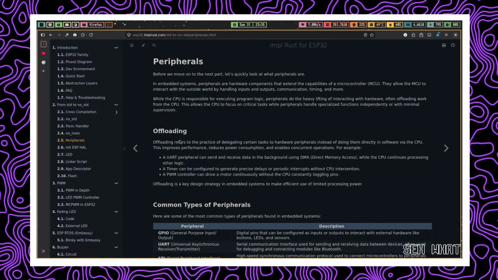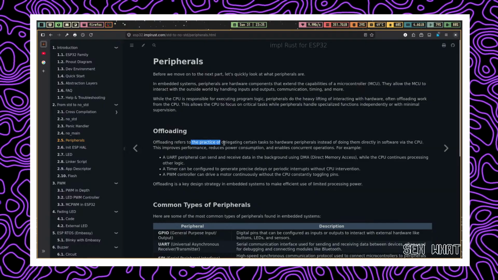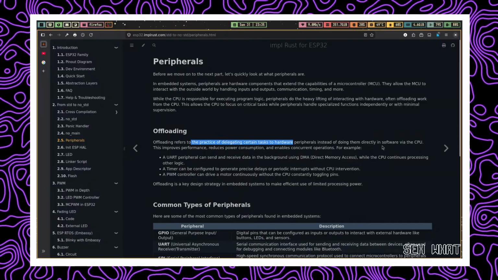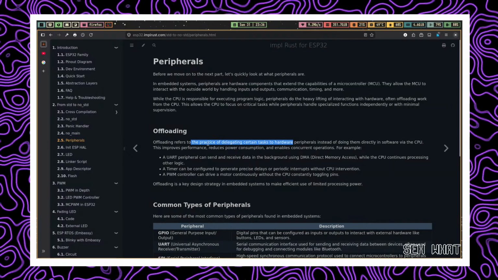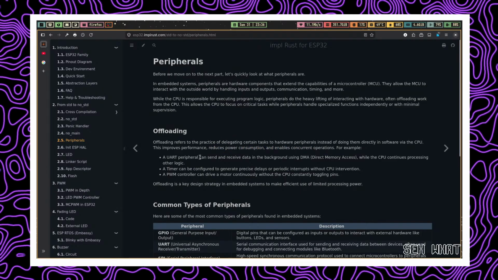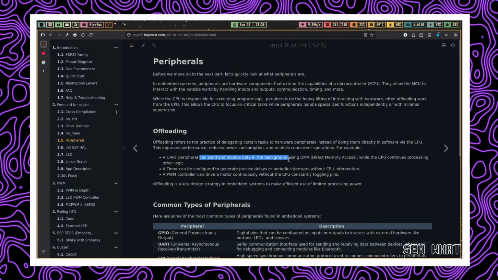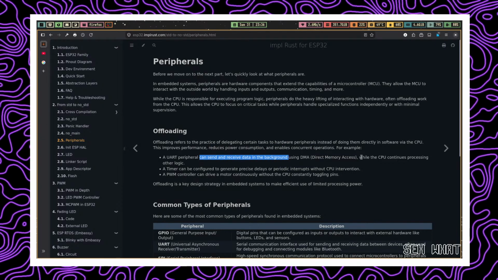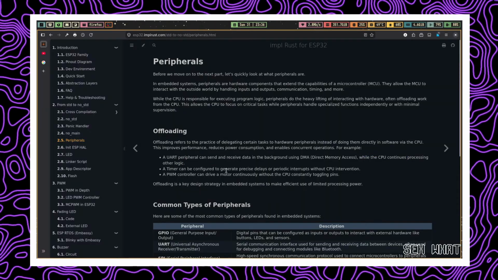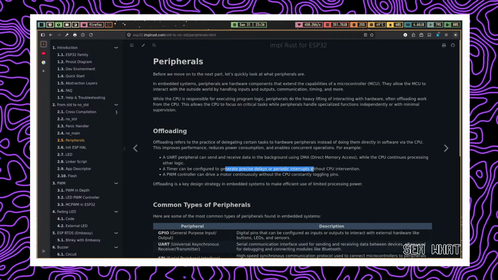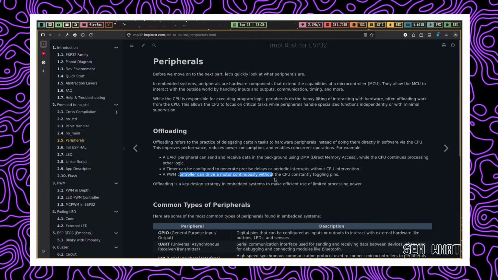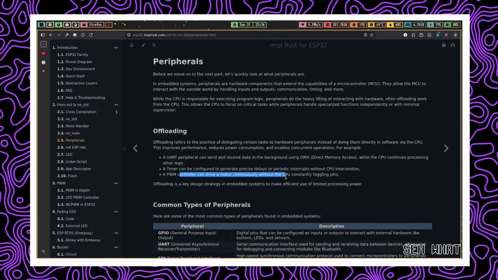Offloading is the practice of delegating certain tasks to hardware peripherals instead of doing them directly in software via the CPU. It improves performance, reduces load. UART peripherals can send or receive data in the background using DMA, direct memory access, while the CPU continues processing. A timer can be configured to generate precise delays. A PWM controller can drive a motor continuously without the CPU.